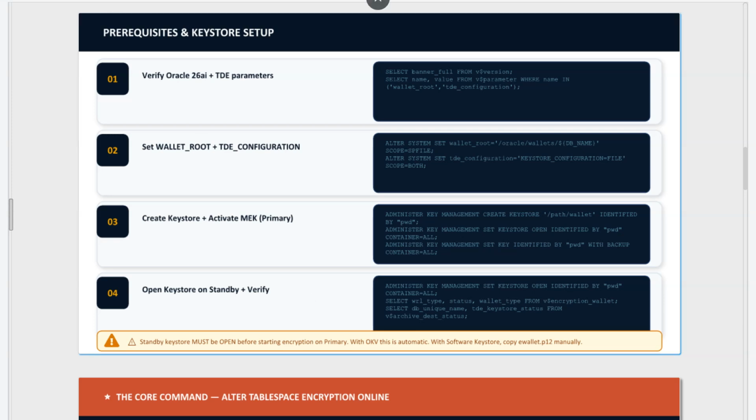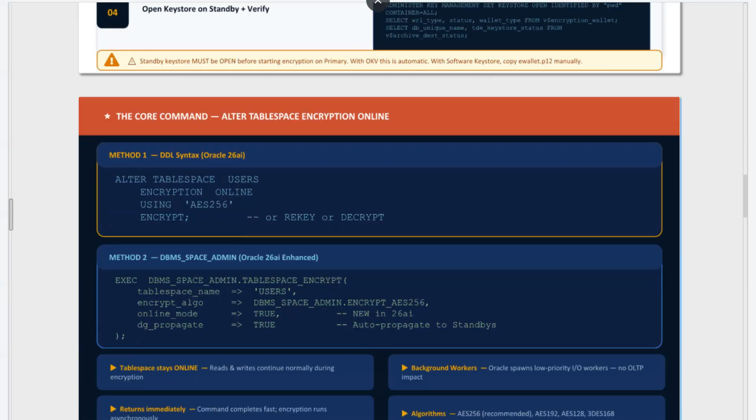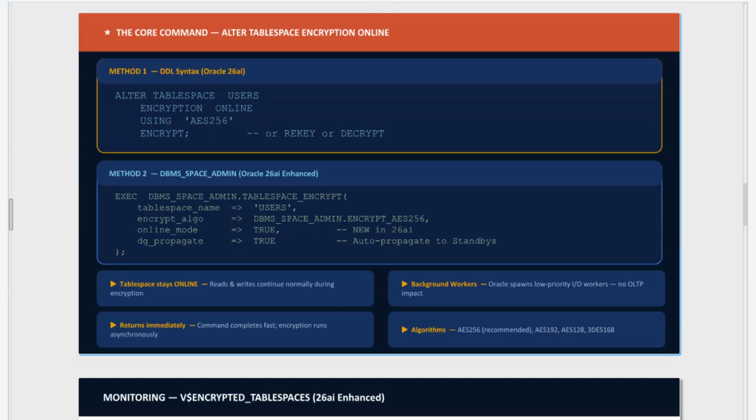So next, the core command, alter tablespace encryption online. Stay on primary terminal, run encryption live, let the operation run, and query progress while it runs. This is the moment, the command that changed everything in 26A. On primary, run ALTER TABLESPACE users ENCRYPTION ONLINE USING AES256 ENCRYPT, or REKEY, or DECRYPT.